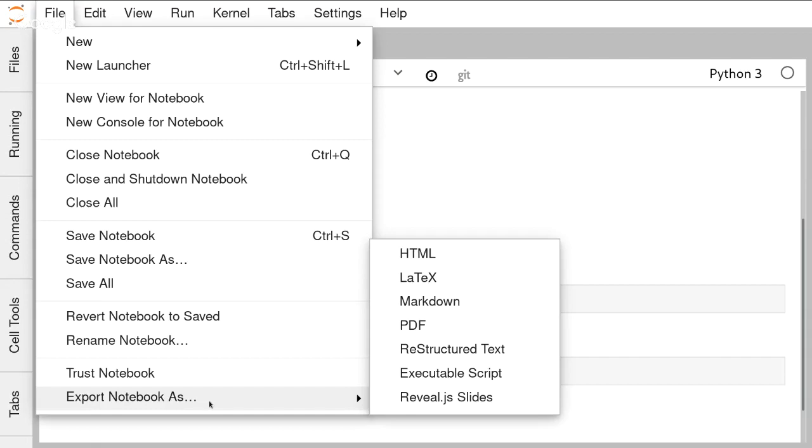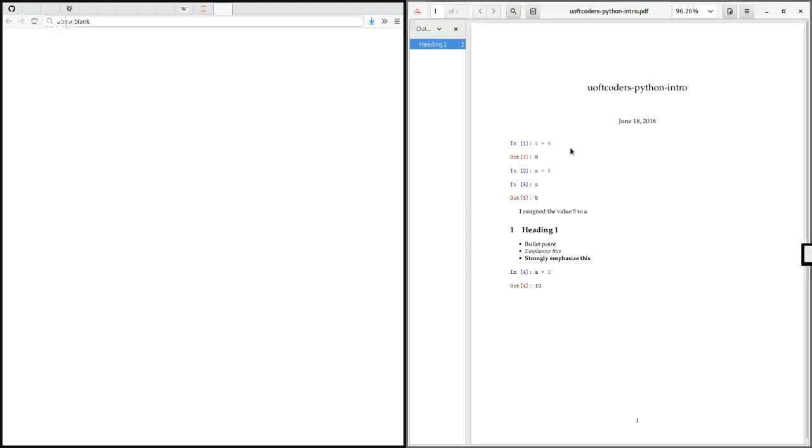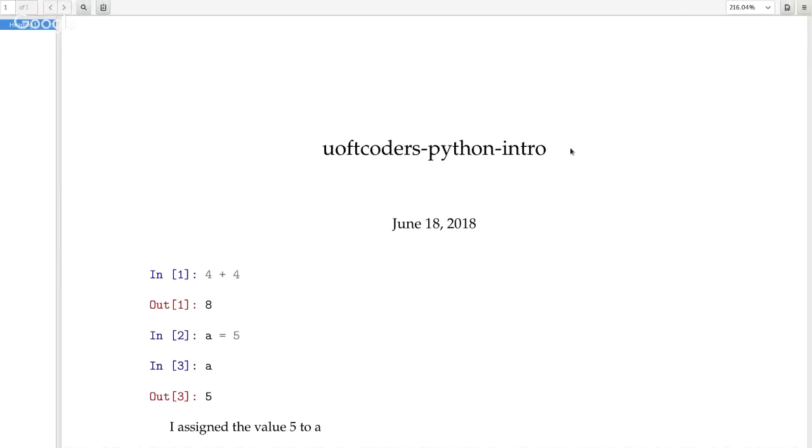And more commonly, what I do if I send this to my supervisor is go PDF, and I say, okay, I want to create a PDF file of this. And it says, okay, I create this PDF file. It's automatically downloading it. You want to save it? We can just open it for now. You guys should see. And then you get something like this.